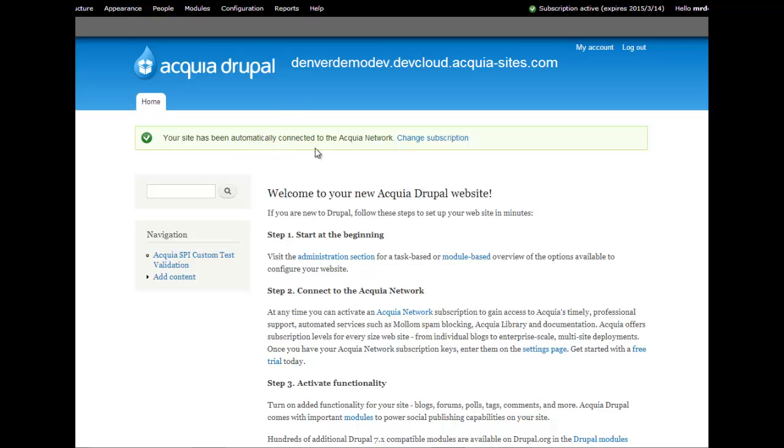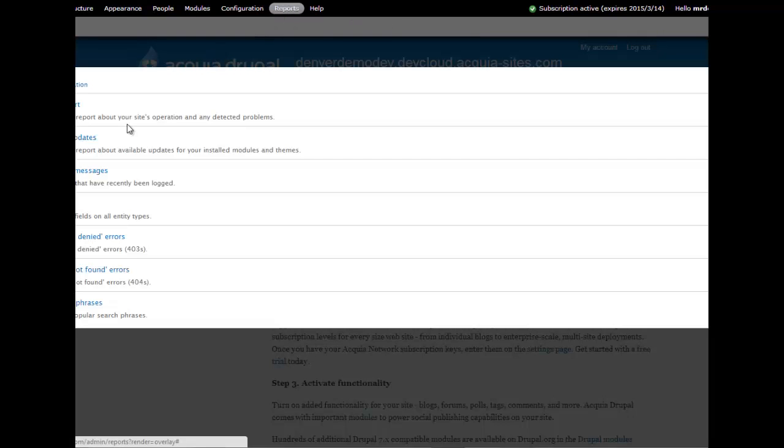Now you'll notice this little message here that says your site has been automatically connected to the Acquia network. What that means is this site is now running what we call the Acquia network connector module, which will give you a host of tools such as Acquia Insight, access to our upcoming site health monitoring, plus access to Acquia Search and even Mollom. So I'm going to kickstart this process by going to reports.